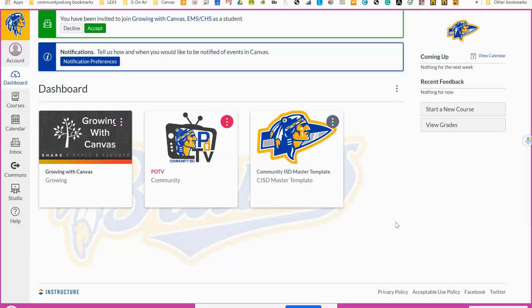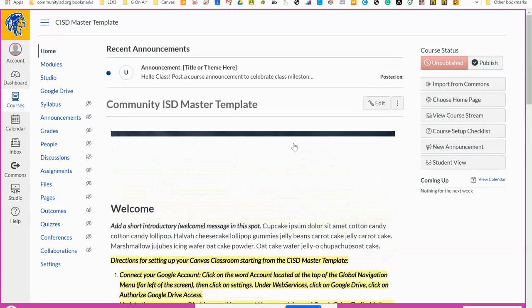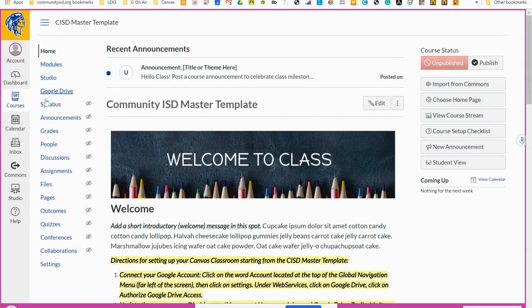You may be wondering what the sandbox course is. A sandbox is a course specifically designed to experiment on features that we are learning about and should never have students. This is a perfect place to try out new features before rolling them out to courses with students. To create your sandbox, click on the Community ISD Master Template newly copied. On the left side, you will find the course menu. Click on Settings.